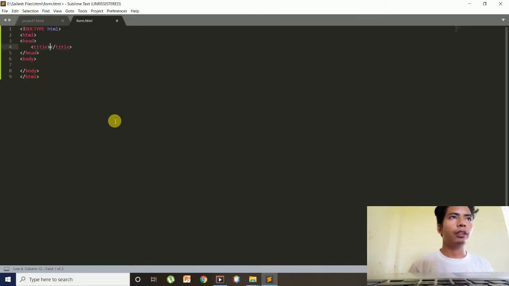Okay guys, type here some basic HTML code. Then for the title, I'm typing form. Then under the body, you can type all the visible code. Then type form. Under the form tag, you can type what you want, like I want to say: enter your first name.